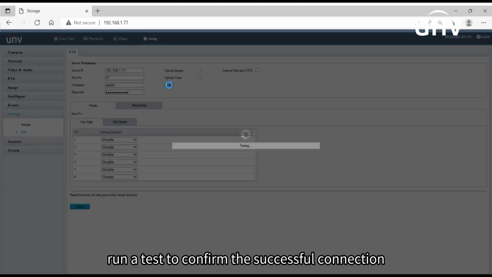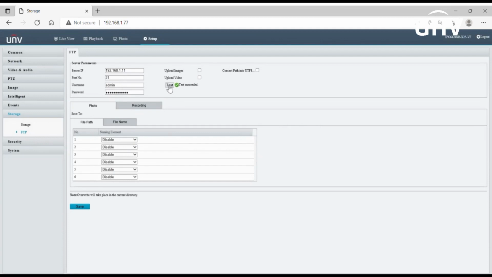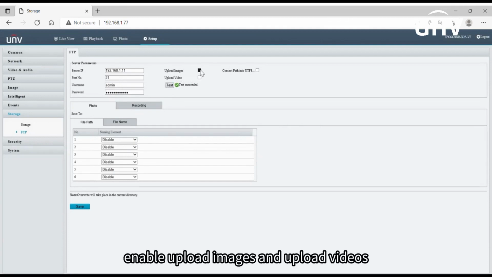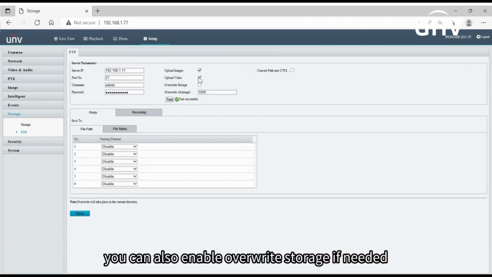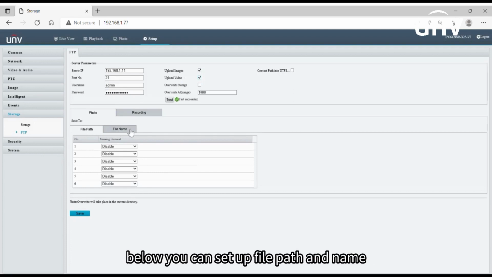Run a test to confirm the successful connection between IPC and FTP server. Enable upload images and upload videos. You can also enable overwrite storage if needed. Below you can set up file path and name for the saved photos and recordings.